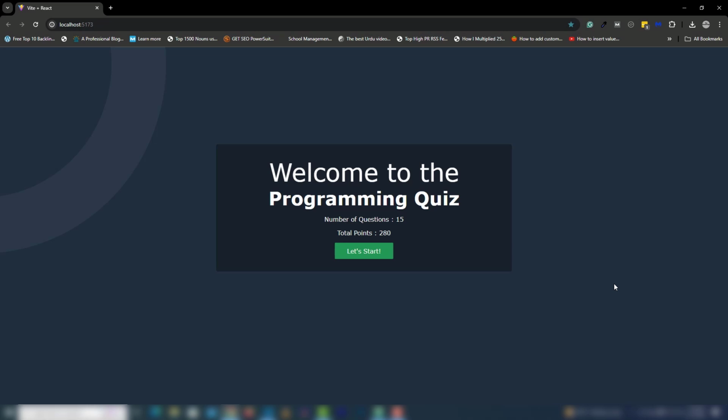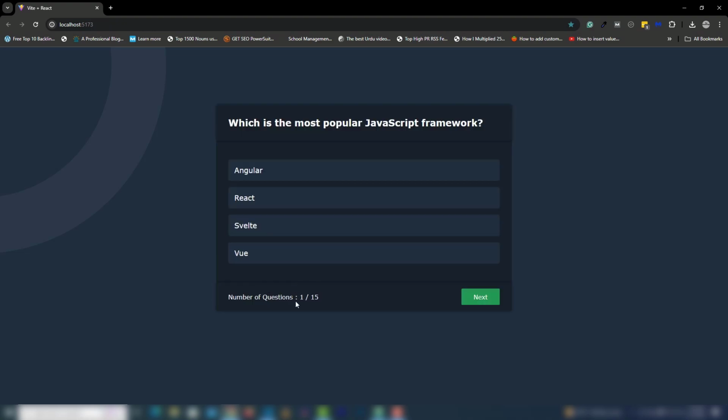React.js. Inside the first page there is a number of questions and number of points, and a button. When I click on this button, it redirects to another page. So let's see. I click on it. Inside this page there are a number of questions, and this is the first question, which has different types of answers. Among the answers, one is the correct answer and the others are wrong answers.